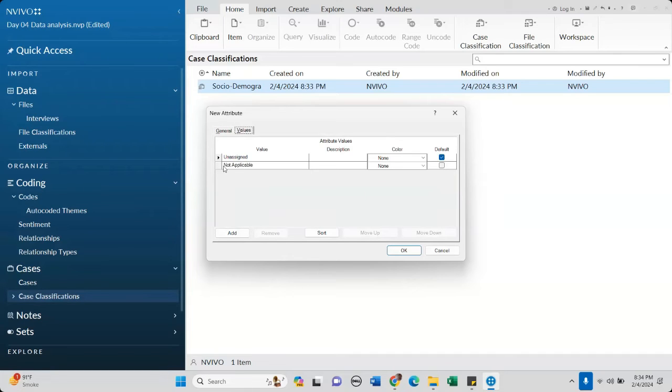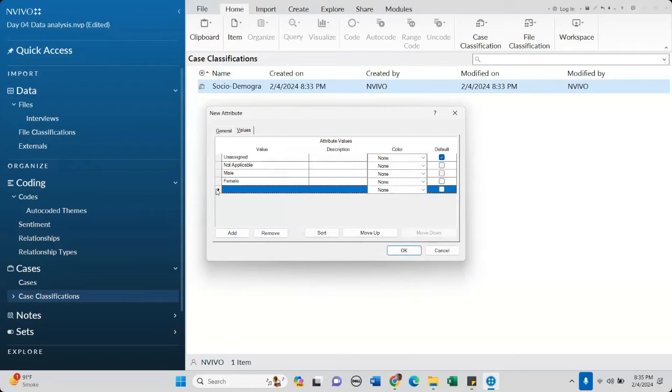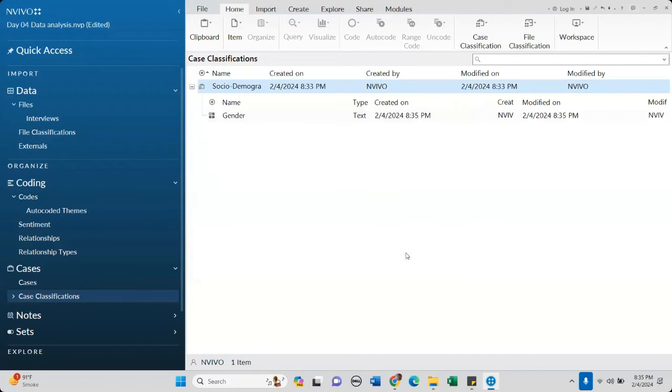So values I'm going to add. Go to values. There's an option called add. Just select it. Here I'm typing male. And I have one more coding, that is female. Again, click on add. I think I added an extra one, so I'm just going to remove it. After giving male, female, click on OK. Now the name of the attribute is gender, and it's added.